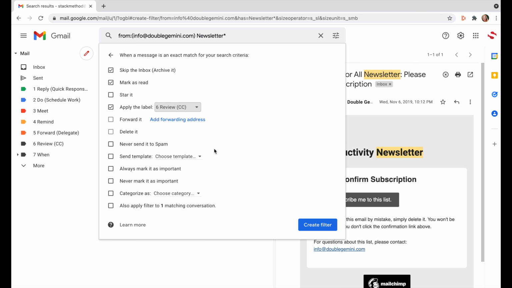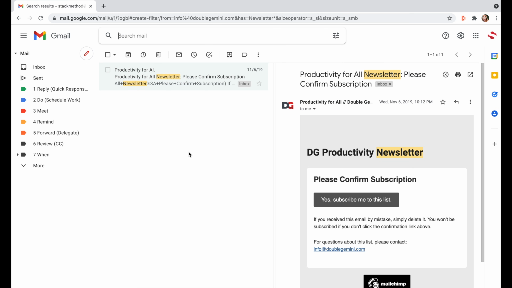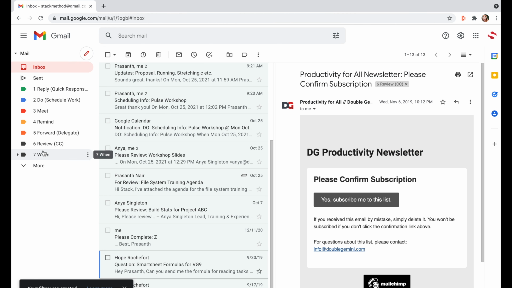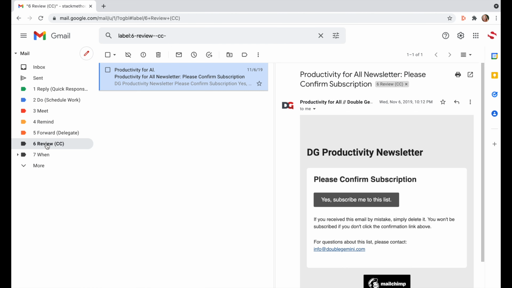And now the next thing that's really important is that I want to apply this filter to one matching conversation. What that does is anything that's already in your inbox, it's going to pull into that review folder so that you can have it there already. And when you get a new email with the word newsletter in it, it'll skip your inbox and the filters will apply. If there's more matching conversations that had the word newsletter, this number would be greater. And I'm going to click Create Filter. Now you can see right here, it's already gone ahead and highlighted it. So if I go into my inbox, it's actually pulled it right out of the inbox. And if I go into my review folder, there it is.